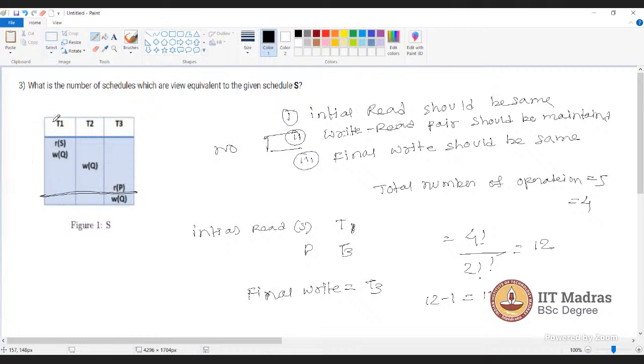Okay, this is also a blind write. Bindu, you can see the number of schedules which are view equivalent, up to this point in the question it is given as 12. So after that you can subtract the given schedule, since it is explicitly mentioned that it is equivalent. I hope you get it. Yes, sir.